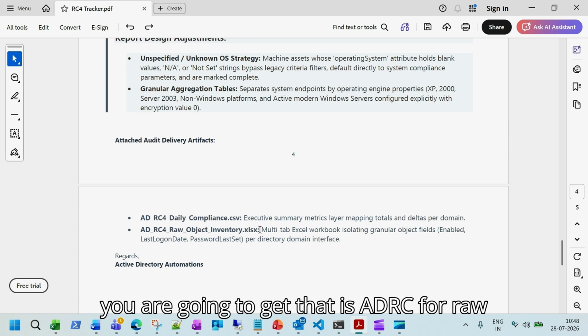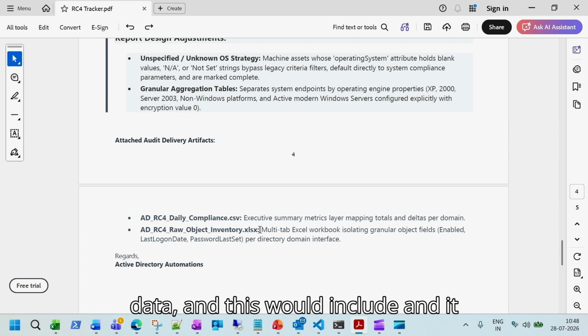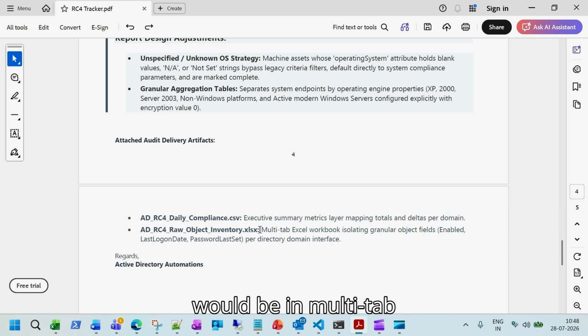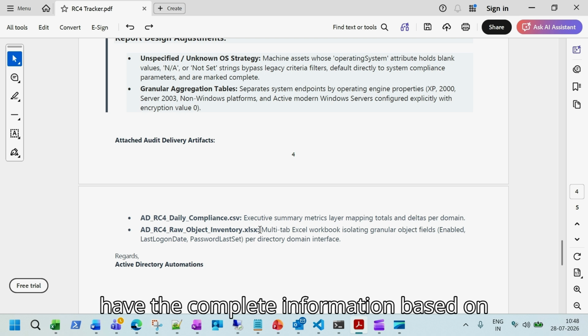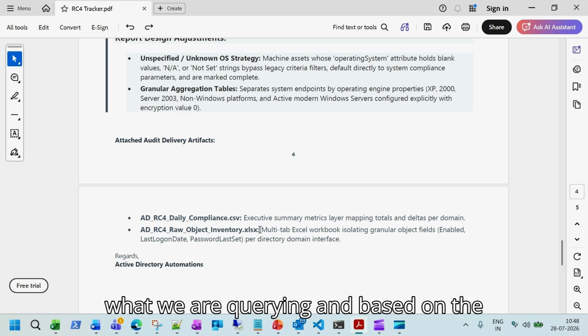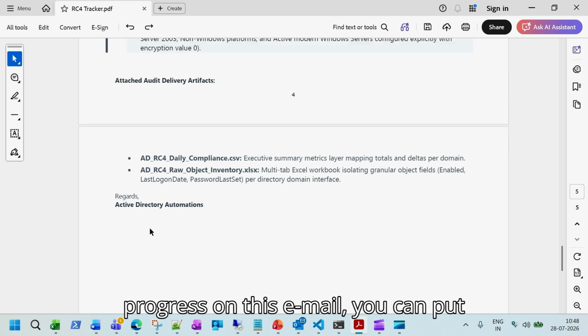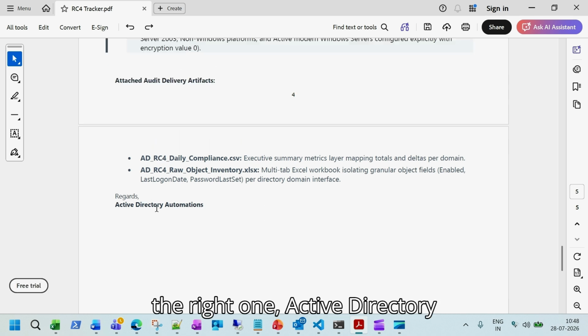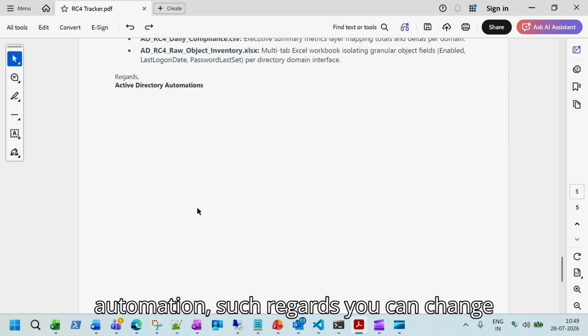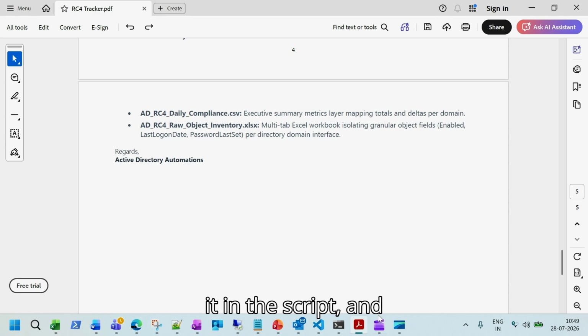That is AD RC4 raw data, and this would be in a multi-tab Excel workbook. So you have the complete information based on what we are querying and based on the facts of the numbers which are reflecting about the progress on this email. You can put the right one, Active Directory automation, such regards. You can change it in the script.